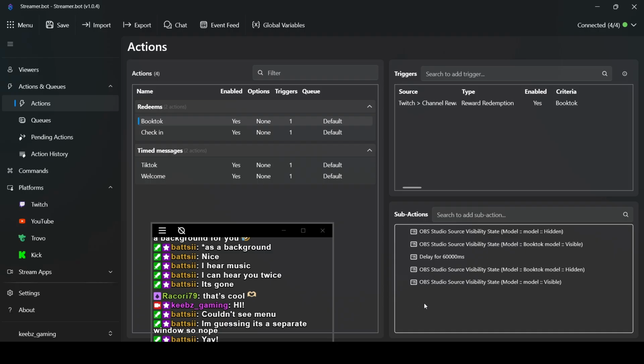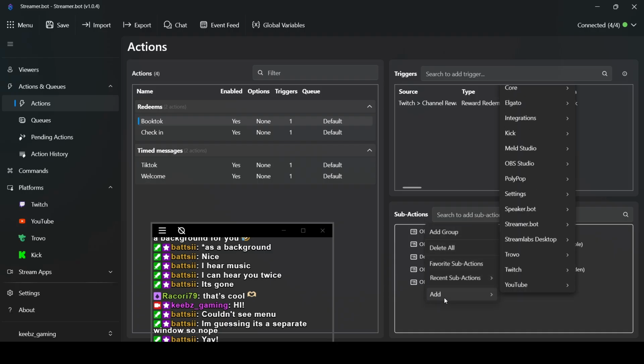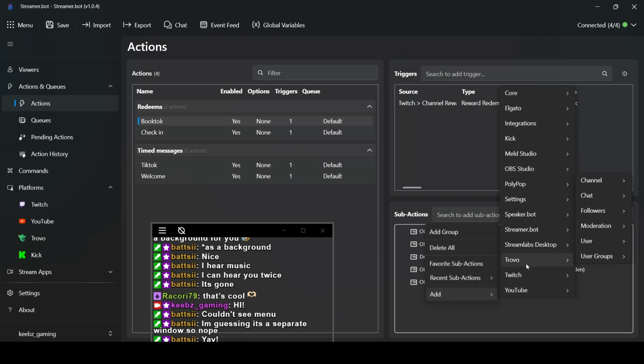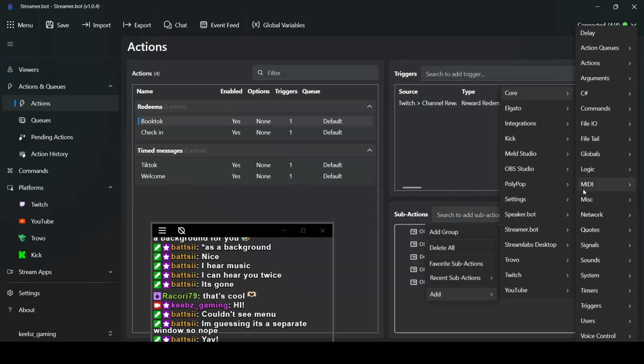So to do that, you right click, you go into add, and then I'm pretty sure this is a core as well. Yeah, core sounds, and then play sound, because we want it to play the same sound every time it's redeemed. We don't want it to play a random sound. We want it to play the same one.